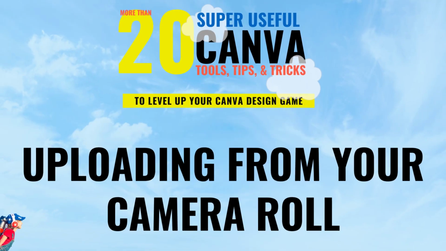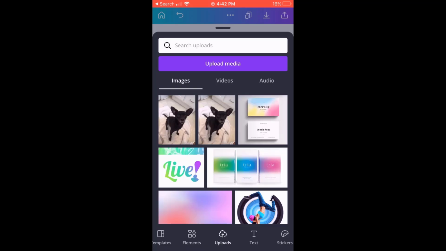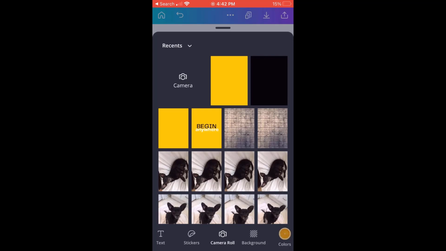The next trick is uploading directly from your camera roll on mobile. So click that blue plus icon on the bottom, and then you can scroll through this menu and you see you have all sorts of options. So you see camera roll, and then you have other folders and backgrounds, all sorts of options. So I'm going to choose camera roll, and then I can actually upload things directly from my camera roll.